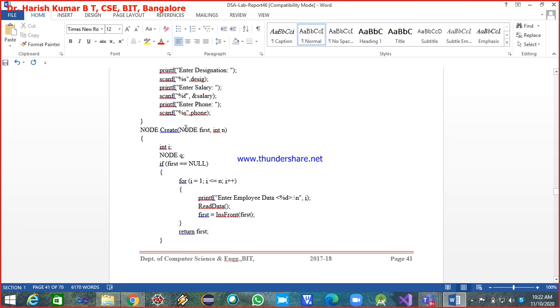See, create. Now node fi, first I am writing. In the main program I had just written it as fi, meaning first. Now when it comes to the formal argument, I am taking it as first. And then the number of employees gets copied to n again. Here I have taken an integer variable i for the looping purpose, and node q. So what is this q now? It is one more pointer to the struct list.